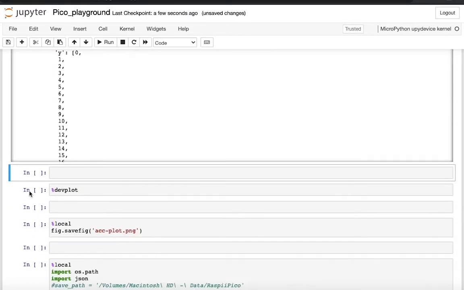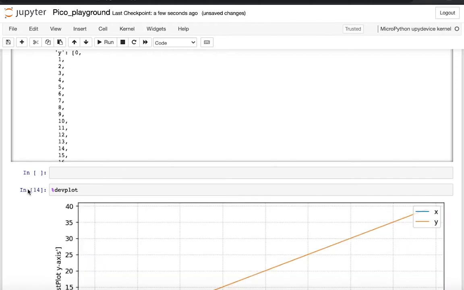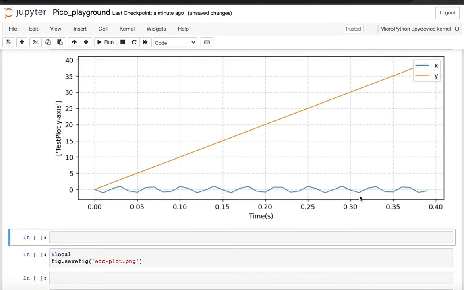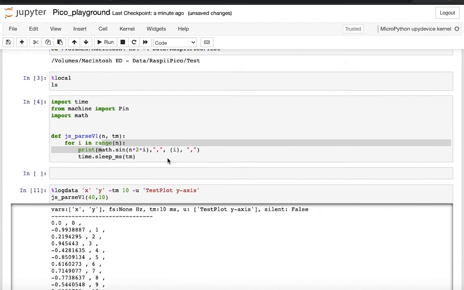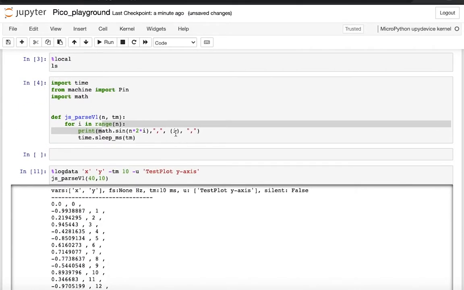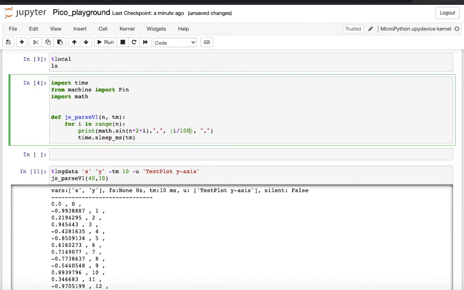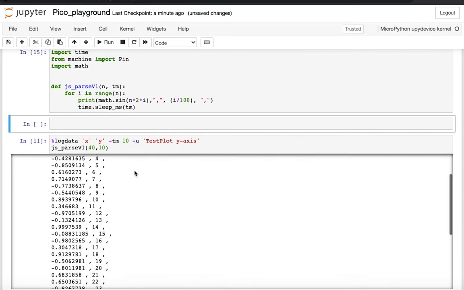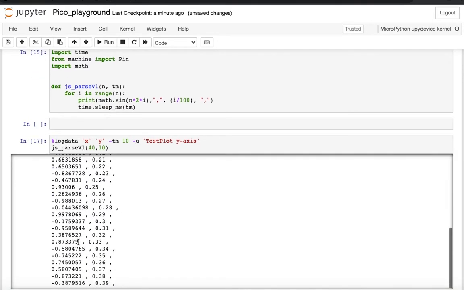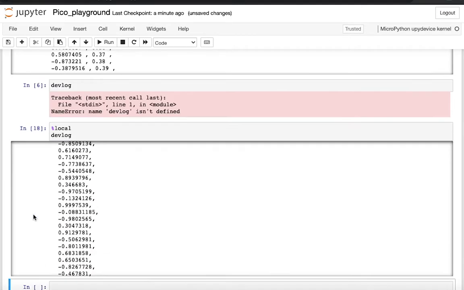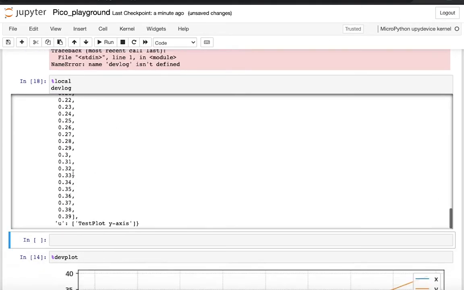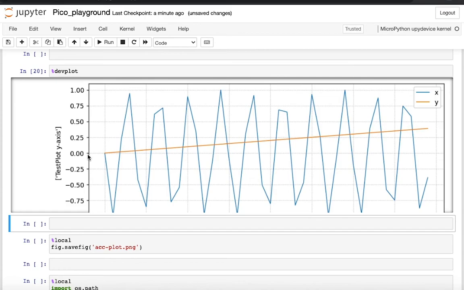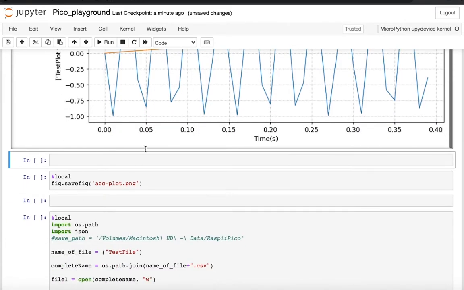Right, now I'll just plot it with dev plot and it gave me something like this, right? एक काम करते हैं, because it is not intelligible, I'll divide i by 100. I'll tell you what's happening. Okay, it got executed. I can check the devlog. Yes, everything is divided now. So now I'll plot. So this is the output that I'm getting.